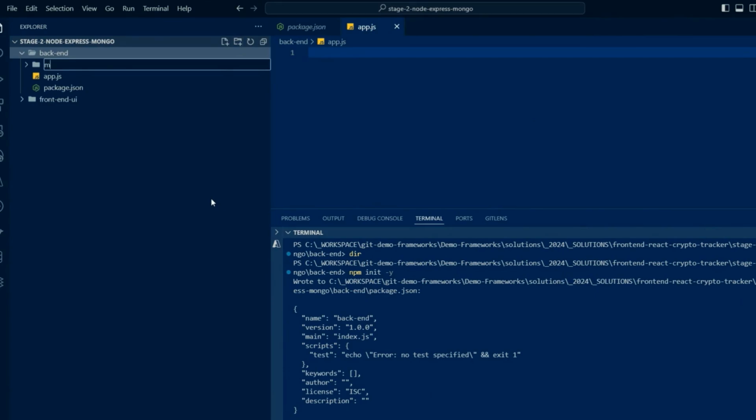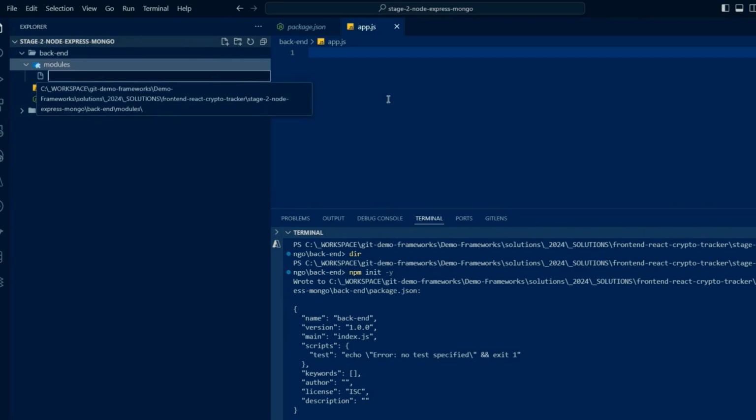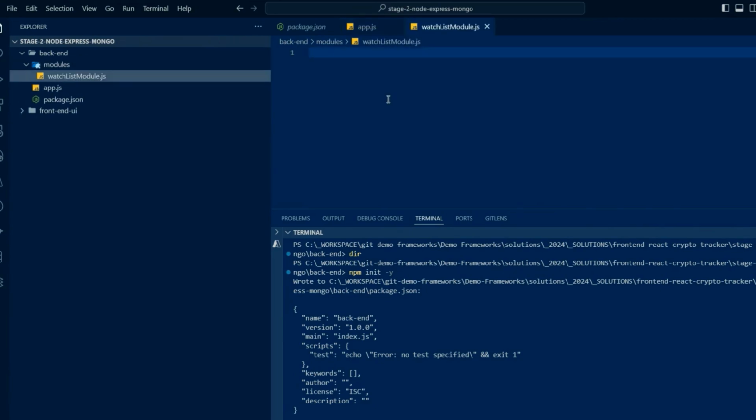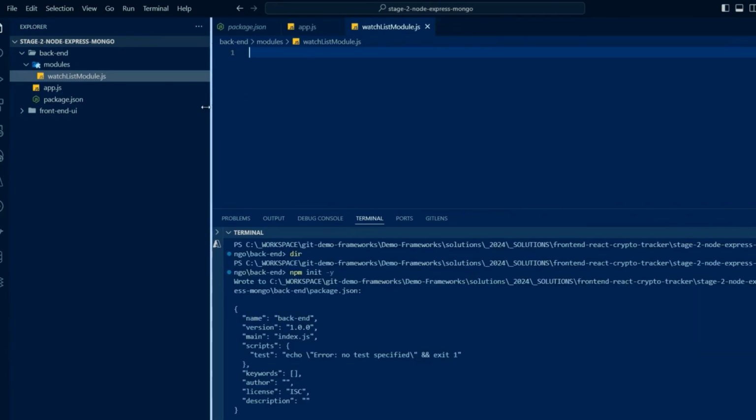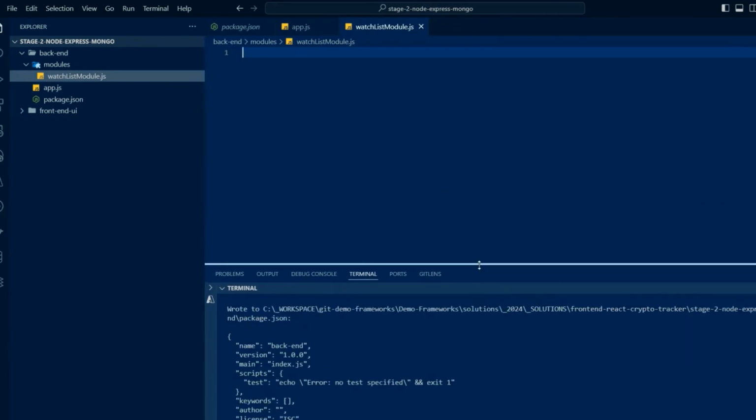And then we can create a modules folder. This is where our custom modules are going to live. This is where our watchlist module is going to live. What we want to do is create a container for our logic for our watchlist. We're going to add static data now with the intention that eventually we will be saving and persisting to a database in later modules. So we're going to create a simple JavaScript file with a few methods or functions.